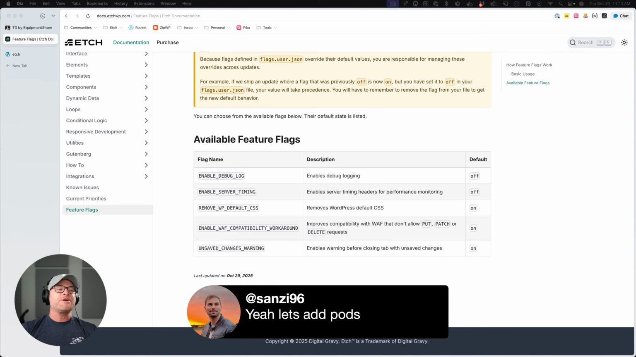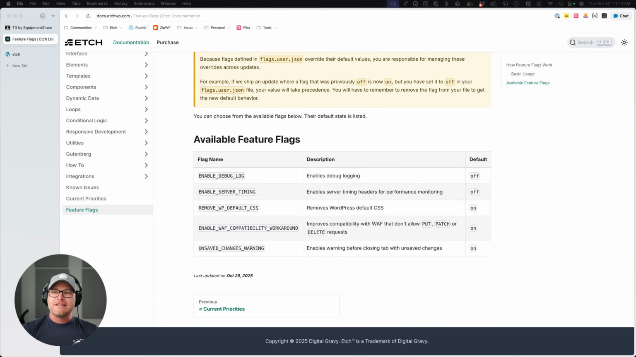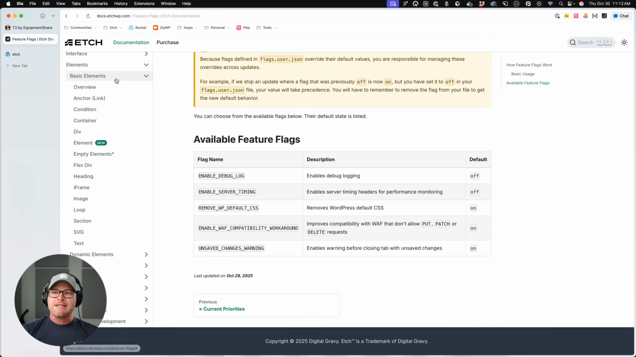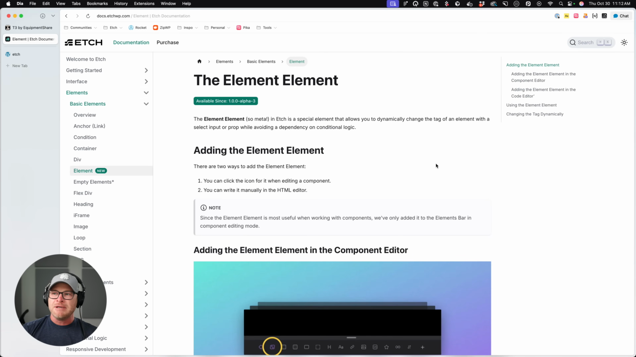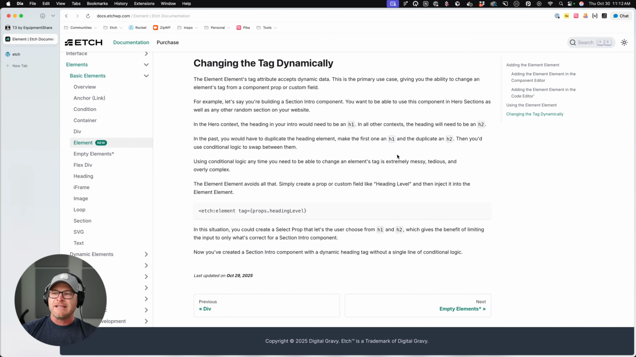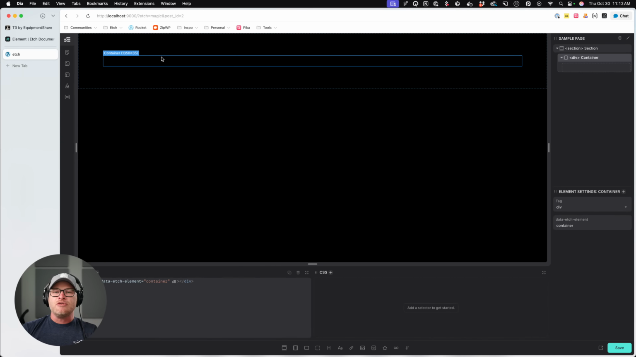Okay, so we got full support for ACF, MetaBox, Jet Engine, including options pages. We also released the element. The element. This is a very meta element, but a very, very useful element. If you go to basic elements and click literally element, it's going to explain all about the element. I will just go ahead and show you what it is right now. It is primarily used for components. You can use it anywhere, but it's primarily used for components.